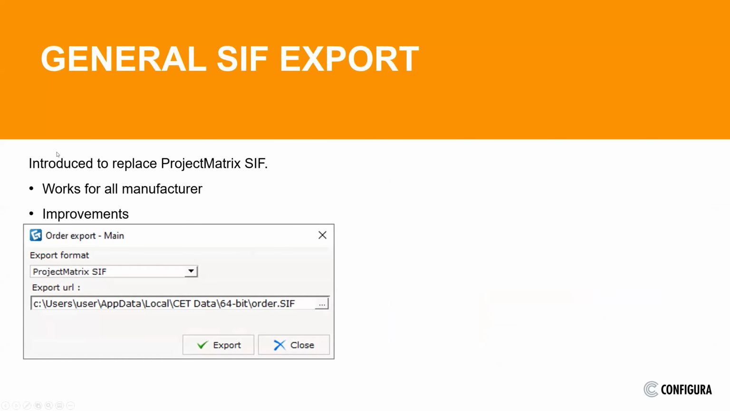So this one is introduced to replace Project Matrix CET. Now, in case you are new to this, this is actually the order export format. If you go to the BOM, bill of material, you can try order export by exporting all of your article views into a certain format.